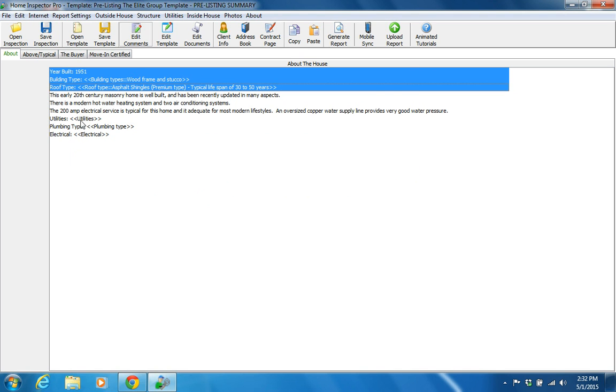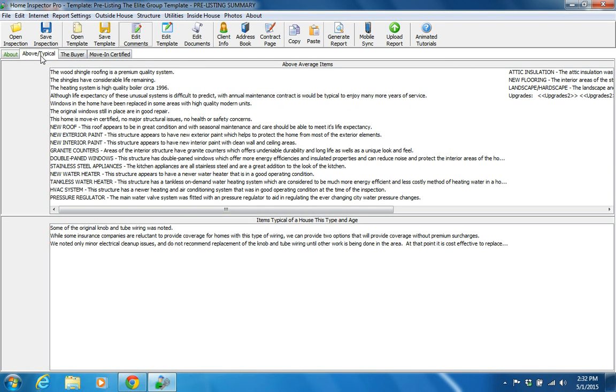You can continue to go down, updating the utilities and whatnot. There are some comments there you may or may not want to use, so be very careful when you read through it. That's just the front page about the house. Then you want to go through and say, what's above average items in this house?